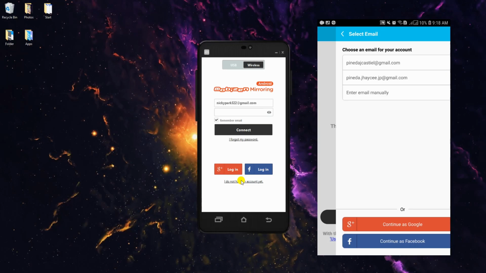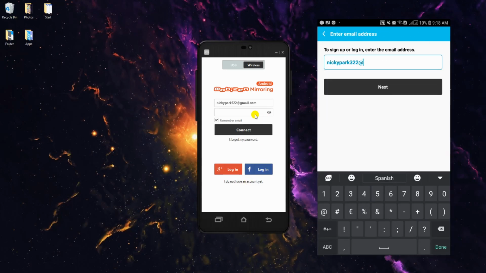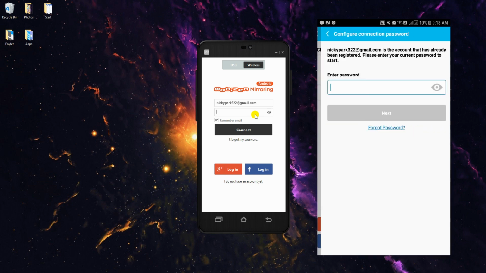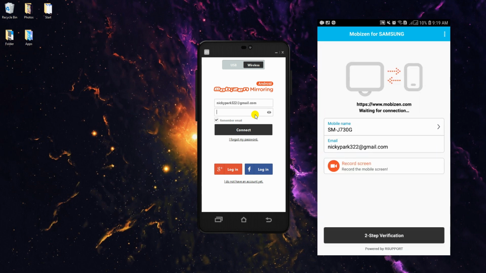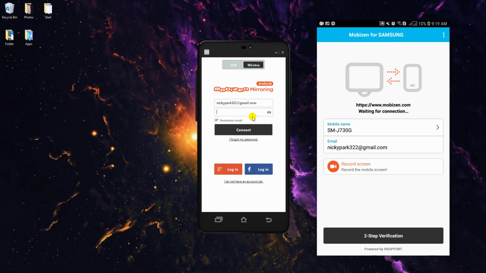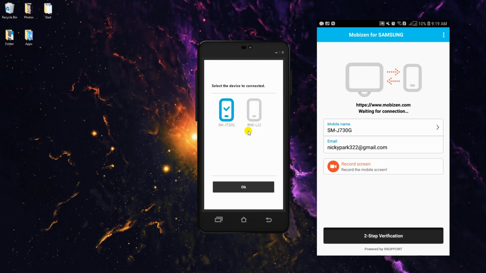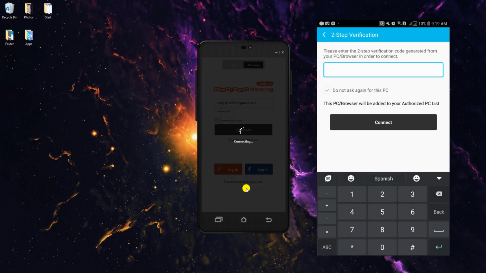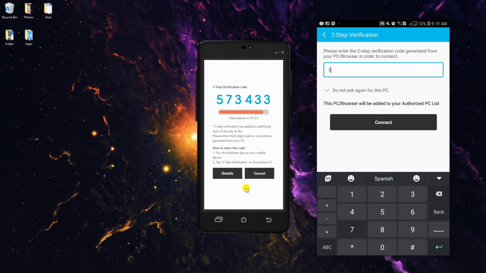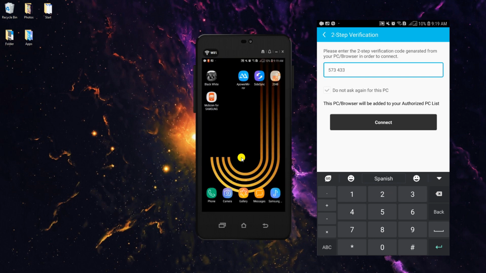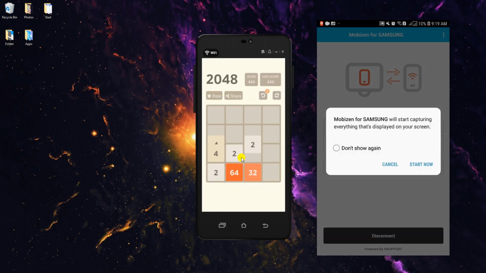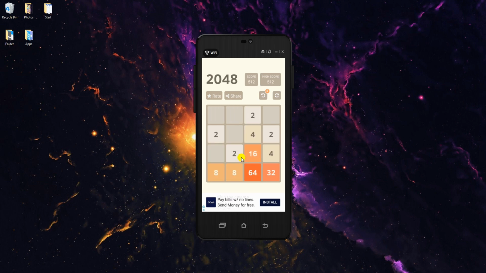Launch the app and create an account on your mobile device. Then, log in using your account on the desktop program. After that, enter this code on your mobile app to start the mirroring process. There you have it. Your phone now is mirrored to PC.